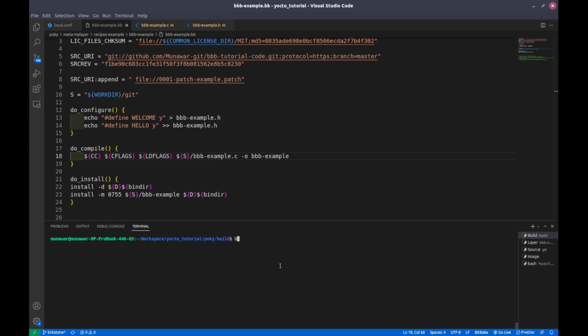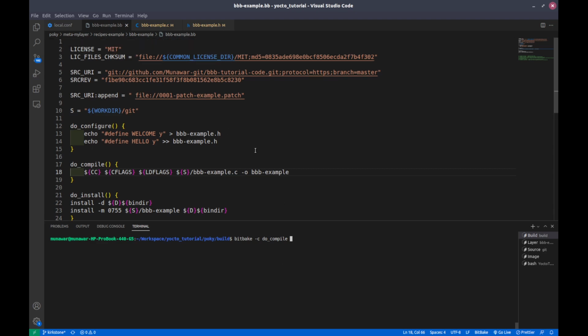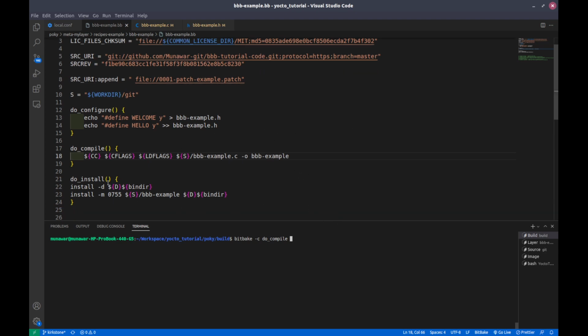But let us now do the do_compile step. Once again, we are doing this step separately to understand how it works. If we directly run bitbake bbb-example, these steps will be executed in this particular flow. First it will be do_fetch, then do_unpack, then do_patch, then do_configure, and then it will come to do_compile, and it will go further to do_install. That we will discuss in the next video. But here we are doing do_compile for bbb-example.